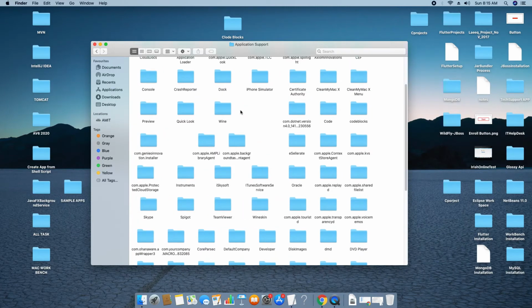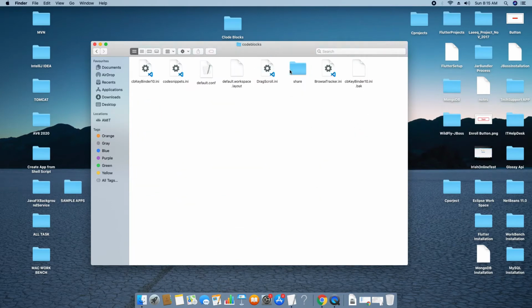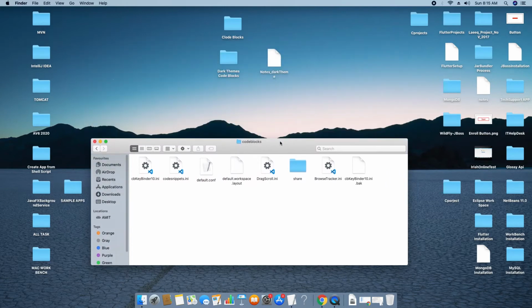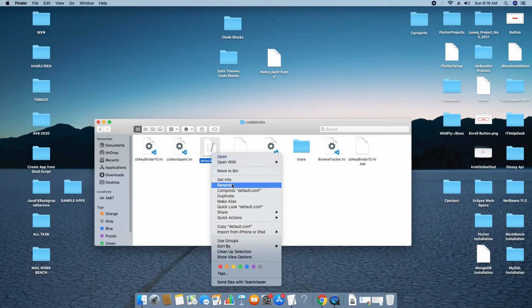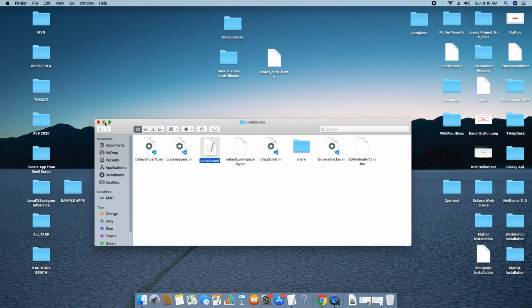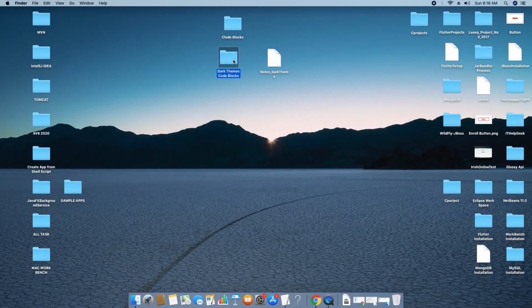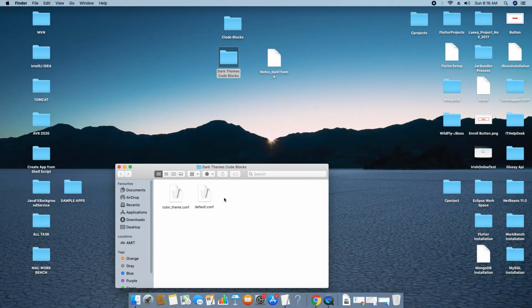After that, we have to go inside Application Support. Then you will get the CodeBlocks folder. Okay, now we have to go inside this CodeBlocks folder. Here we will get our default configuration file. So we will copy this file from this place and we will make a backup of this. Then we will copy this file in the folder.